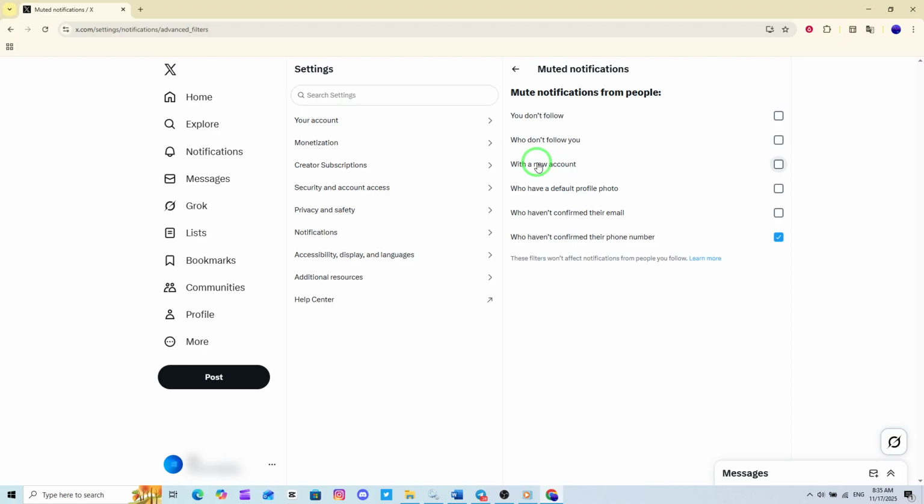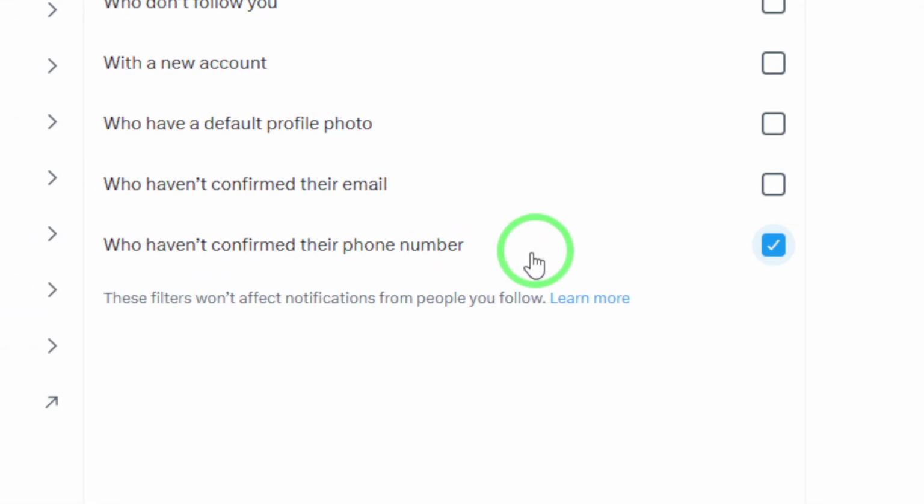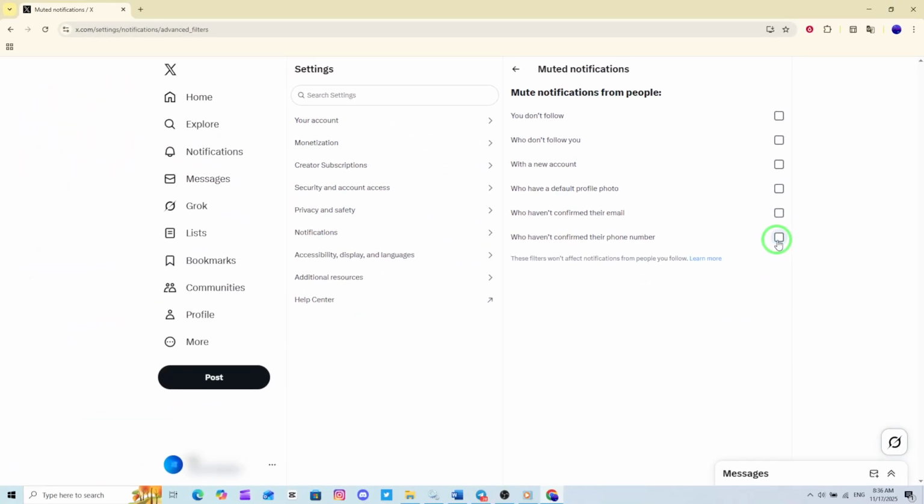Now here's the key part. You'll see several checkboxes that show which groups are currently muted. Look for the one labeled Who haven't confirmed their phone number. If it's checked, that means notifications from those users are currently muted. All you need to do is uncheck that box. After that, you're all set.